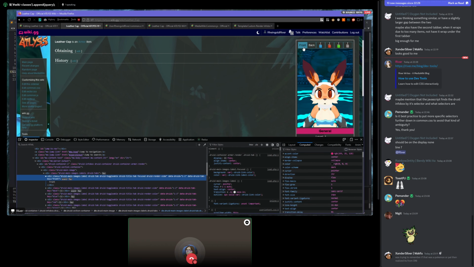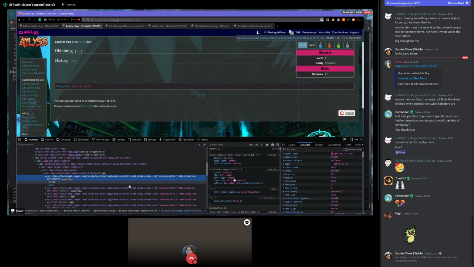So you can see it starts out blue because it's focused, and we can watch over here too. So watch over here and watch the focused go away. So it's not focused anymore.